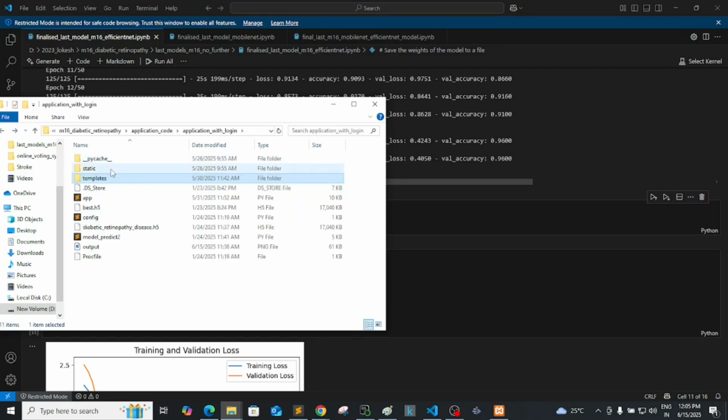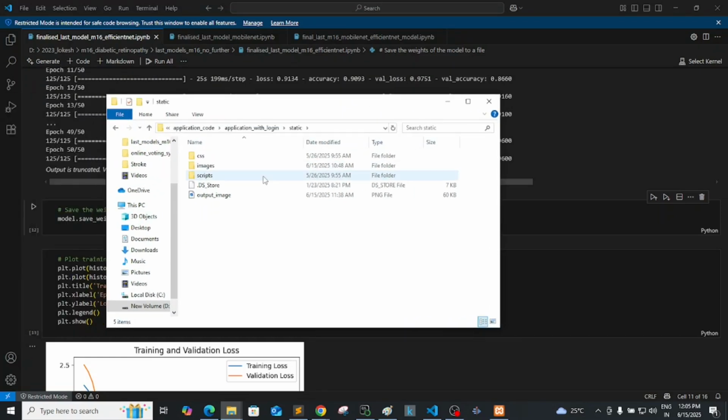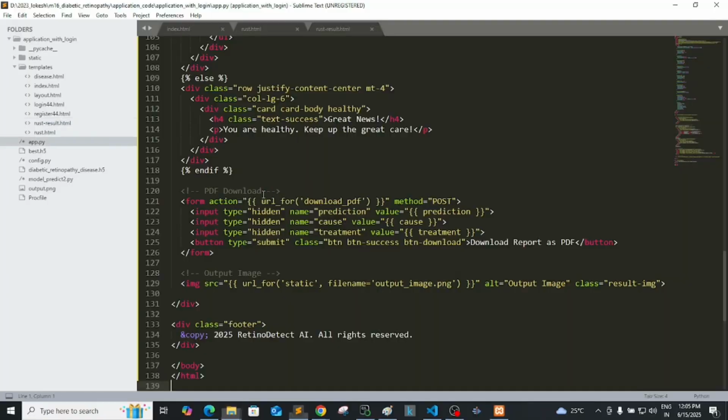For the back end I am using Flask, that is app, and static, CSS, JavaScript, whatever the coding things are there, those are being used for the front end look. HTML, CSS, JavaScript go for the front end, and Flask goes for the back end. So how this Flask code looks like, I will show you.